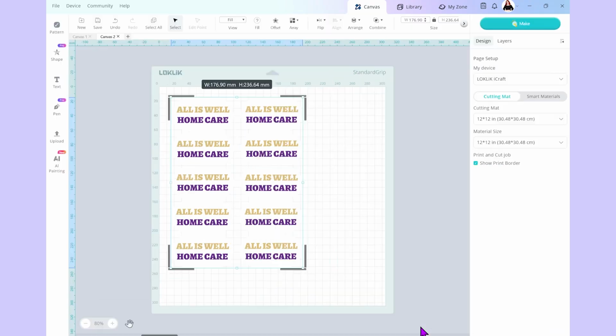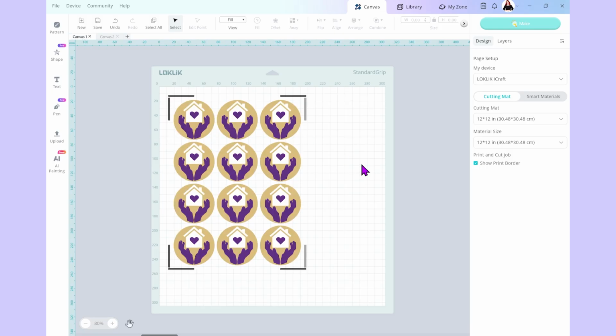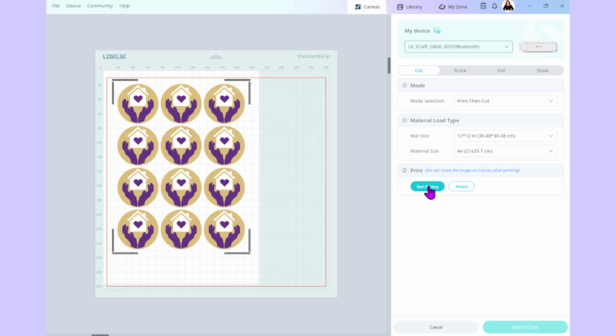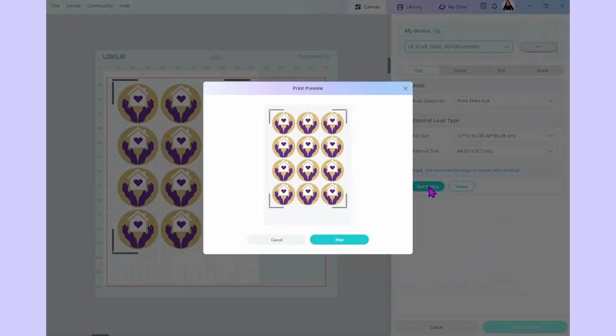Okay, so let's press cancel. We'll go to our other canvas. So we've got our logo stickers now. Now same thing, highlight all the layers and press make. Now mode selection, we want print then cut. And we'll start printing and we'll press print.